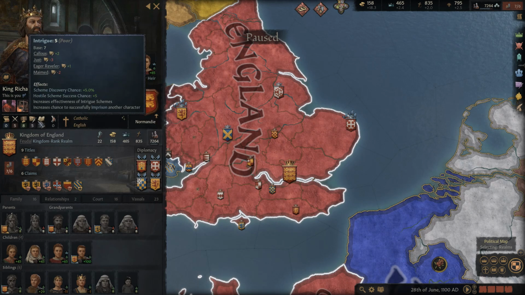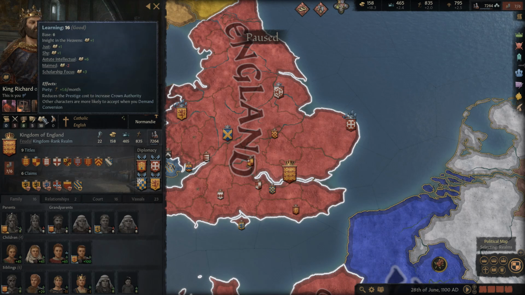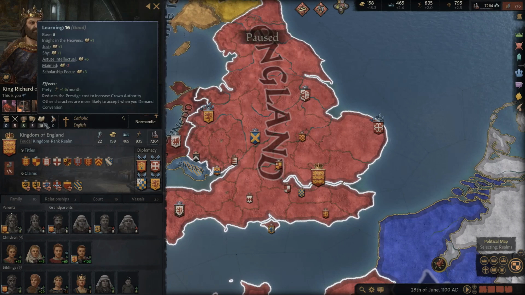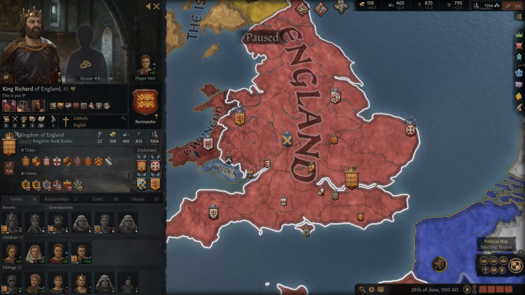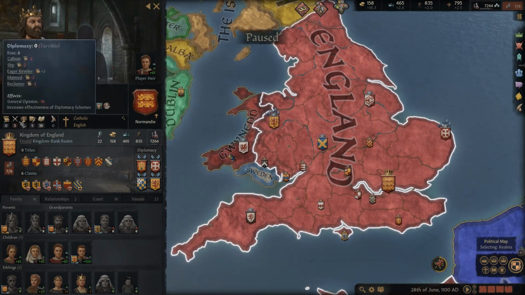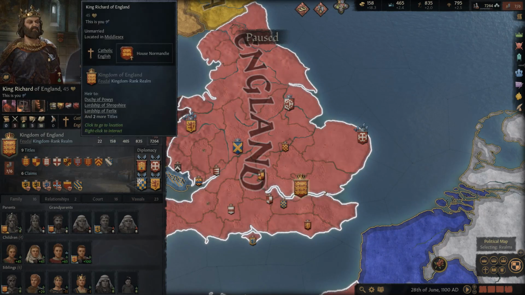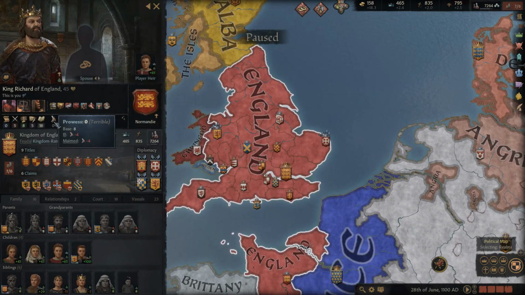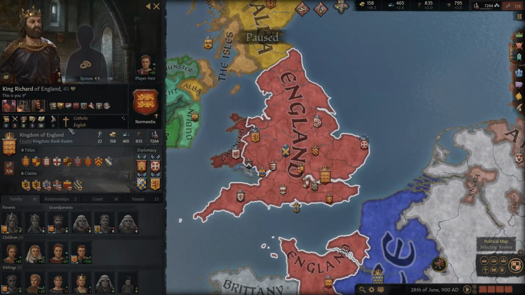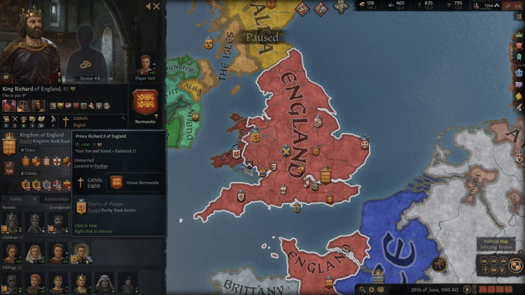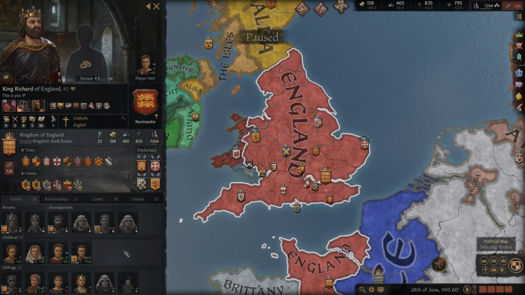Our intrigue is also pretty garbage. Really, all we have high is the learning. This character is just so cruddy. So really, you could justify trying to boost any of these stats, not just the stewardship. So we can look for a wife that would improve our stats. We are still a young man that could have more kids as well. We could always use more kids.